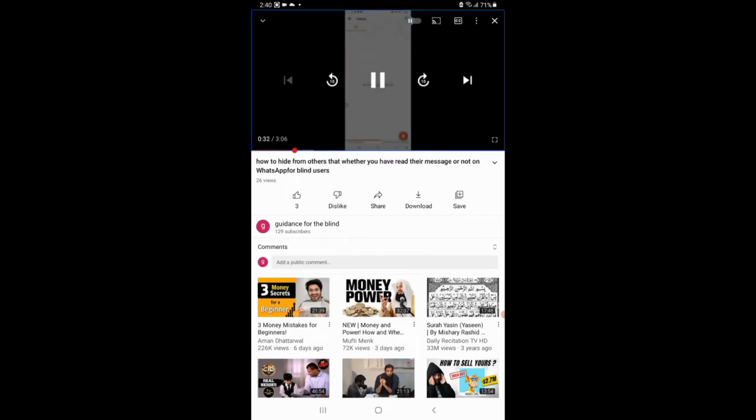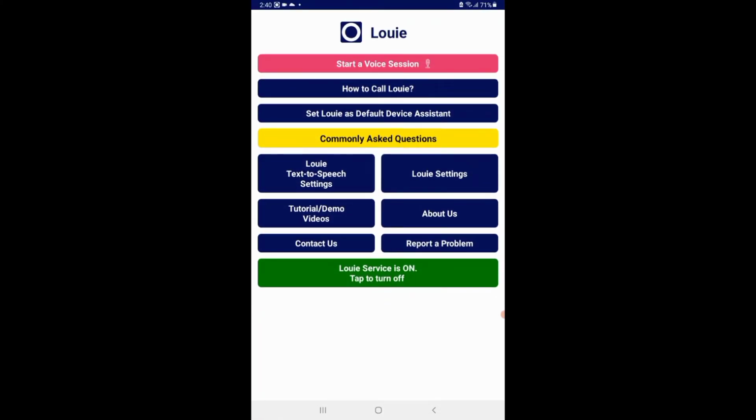Message on WhatsApp, so that person will not come to know that whether you have read the person's message or not. Okay. Now even if you have read it, it will show delivered, and even if you have. Paused. Please speak one of these commands. Play, next, forward, rewind, replay, comment, go to channel, or more options. Silent Louis. Shutting down. Louis settings.